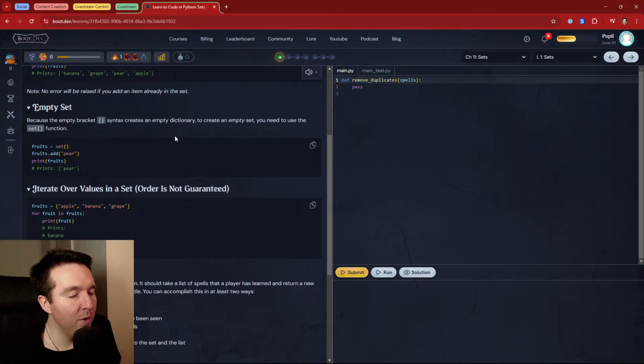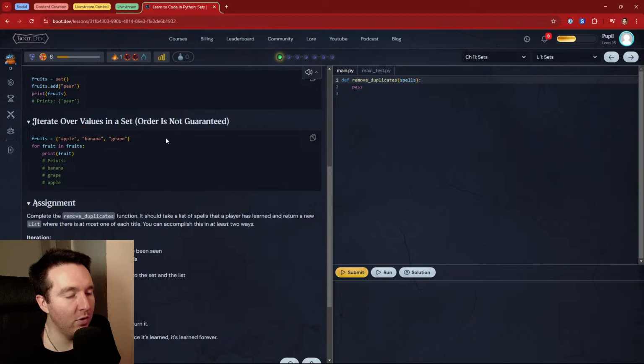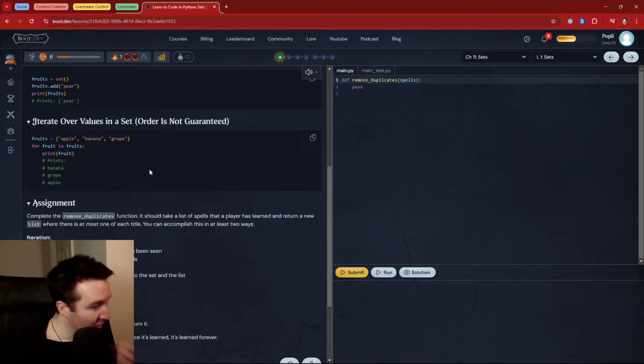Empty sets. Because the empty bracket syntax creates an empty dictionary, to create an empty set you need to use the set function. Iterate over values in a set, order is not guaranteed. So for fruit in fruits, print fruit, it prints banana, grape, and apple. That's kind of annoying.